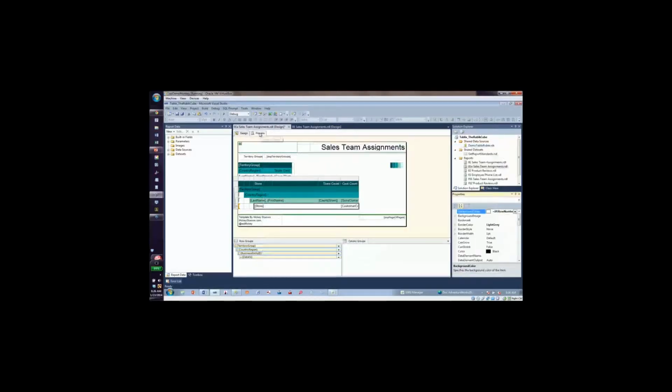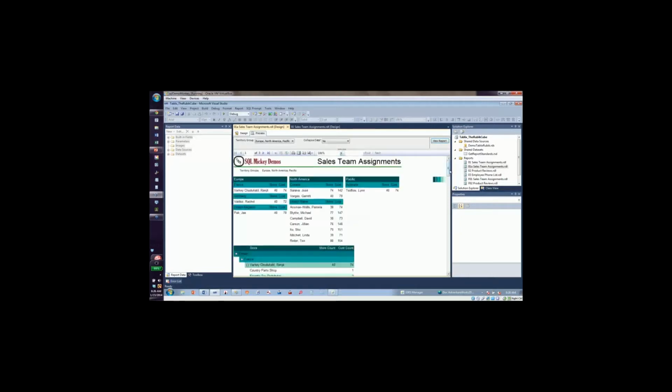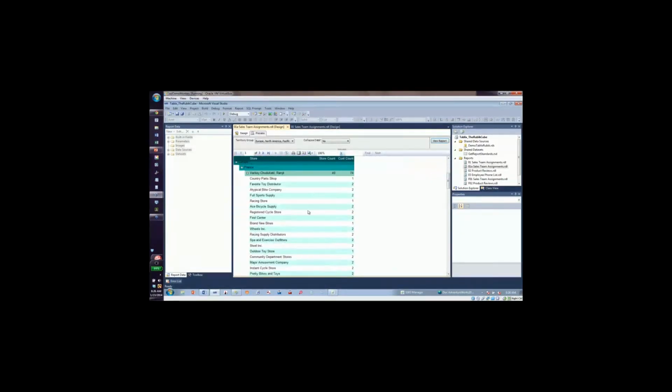So let's go ahead and preview it. We'll select no this time. And now when I look at it, there's a very faint green bar effect, and now I can read it easier.